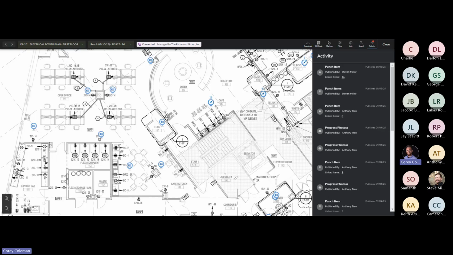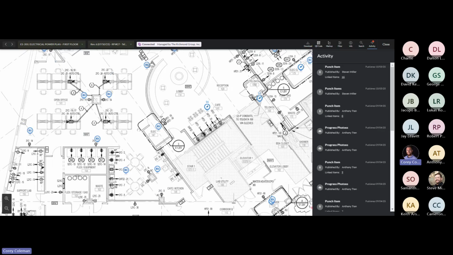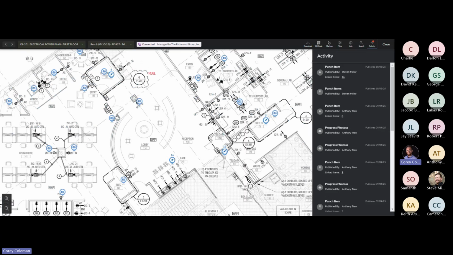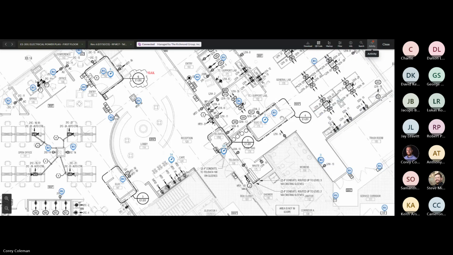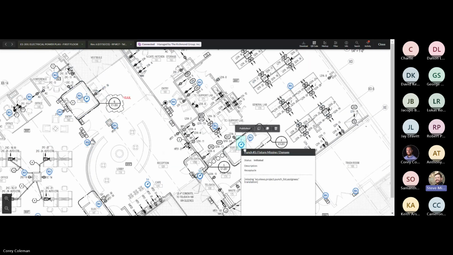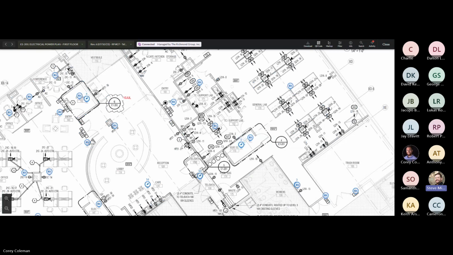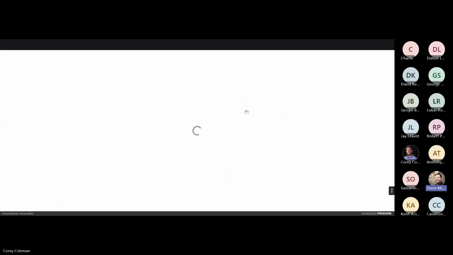So Anthony and Steve have been kind of test running this for us, at least with the punch items and the photos. Did you guys find it pretty easy to create these issues and photos? It's easy. I just think it's a matter of individual practice. It all depends on what devices people are working with. Like when I'm out in the field, I'm typically generating all these photo pins and punch list pins with an iPad, and it's been working pretty well.